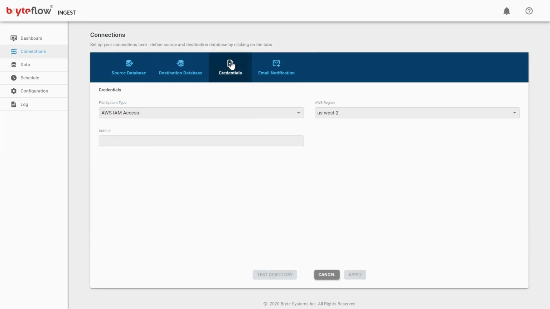Then we come to credentials. Here we have used IAM access. It's probably the cleanest way to do it. If it's running on an EC2, it can use the EC2 profile to set up all its access. You can also supply it with AWS credentials instead, using the key and secret key. Once we do that, we select the tables that we want to extract.